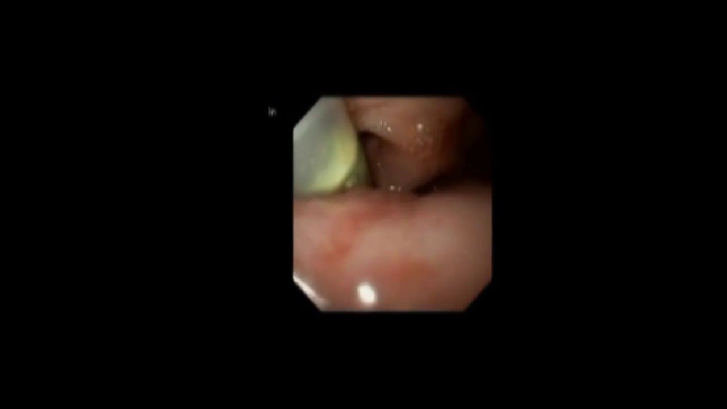Over the guide wire, 3 fully covered self-expanding metal esophageal stents were deployed in series, overlapping with each other. The lower end of the distal stent was positioned above the lower esophageal sphincter.